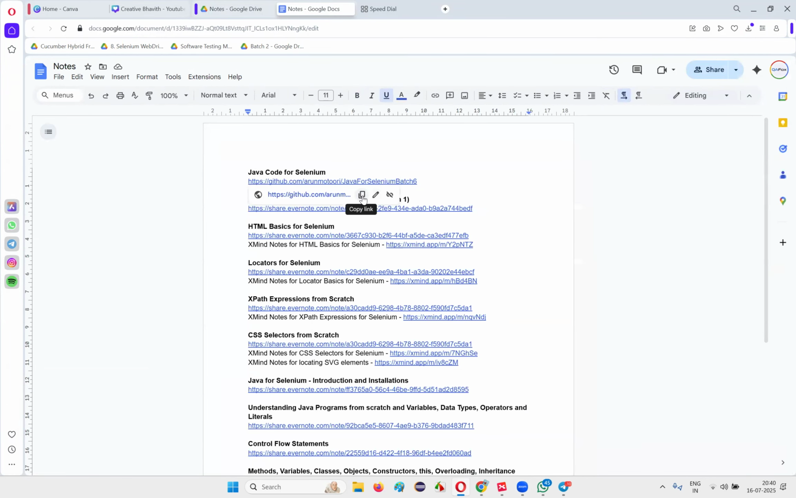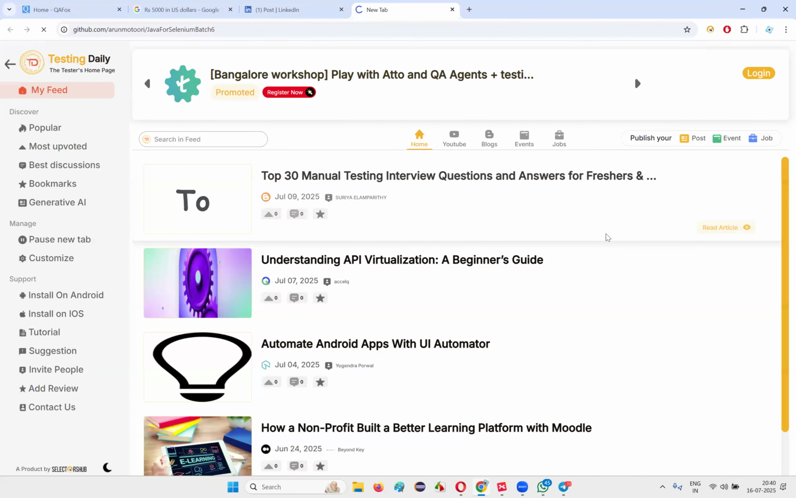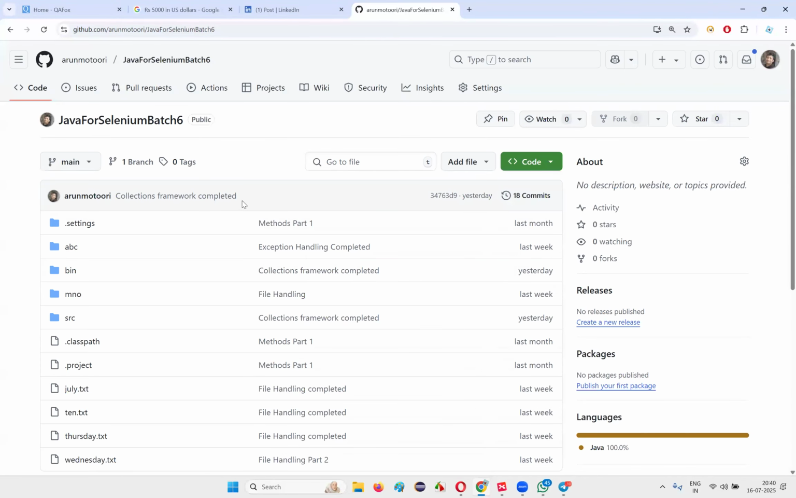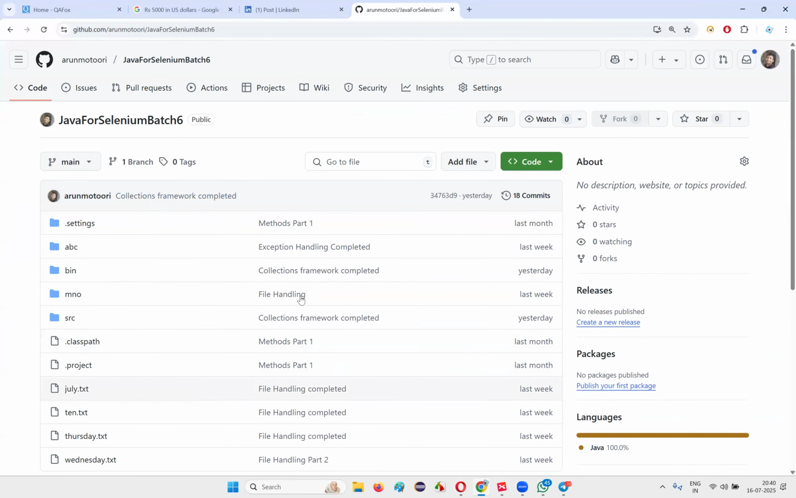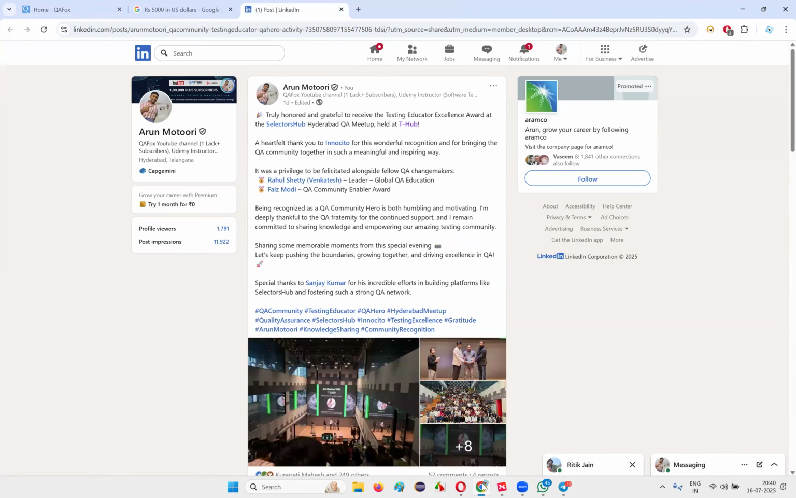Let me open one of the sample notes for you. Sorry, I think I opened something else. This is the Java code. Whatever Java code I have demonstrated during the sessions, I provided in this repository. A complete repository I'm providing to my students. You don't have to write during the sessions; a complete repository will be given to you.